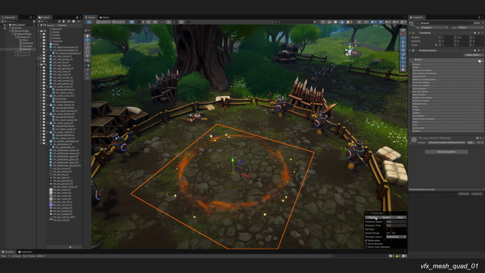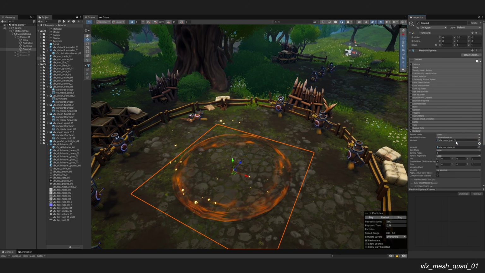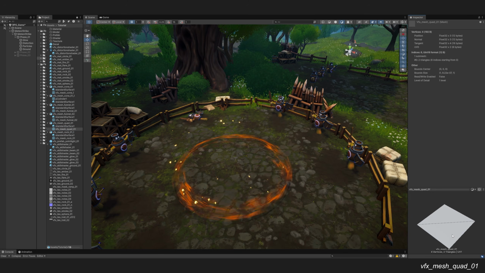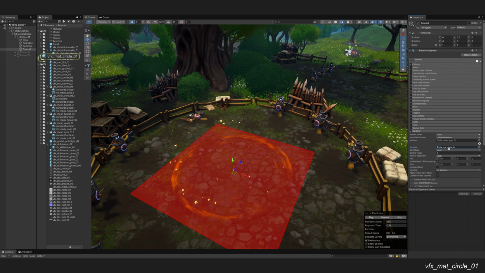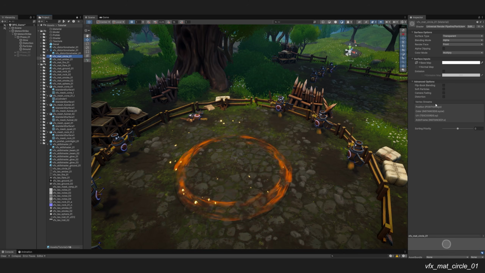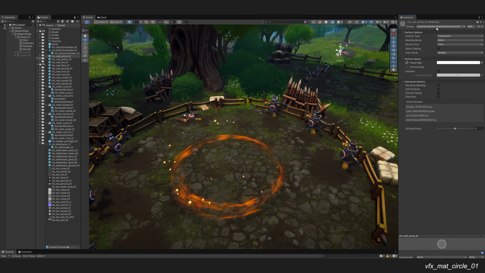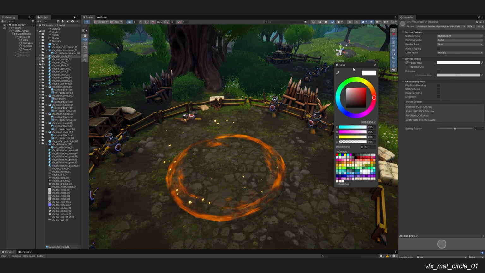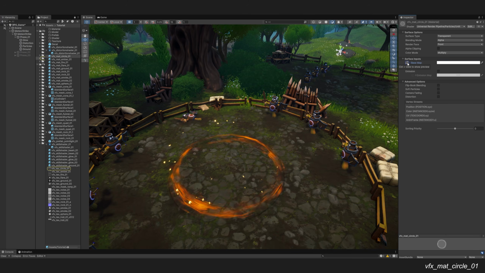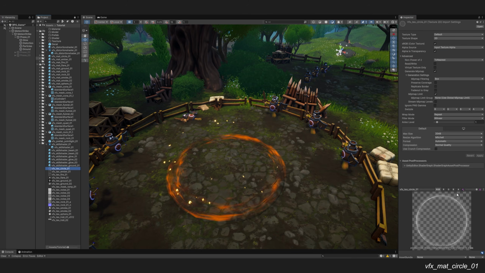For the ground, we are using a mesh quad. And for the material, we are using a circle 1. The circle 1 material is using a universal render pipeline particles unlit, surface type transparent, blending mode alpha, render face front, and color mode multiply. It's also using a 255 for the alpha. And this is using our texture circle 1. Input texture alpha, check, and alpha is transparency.